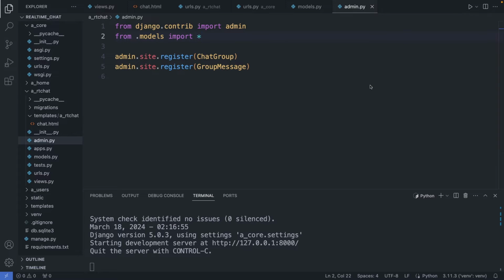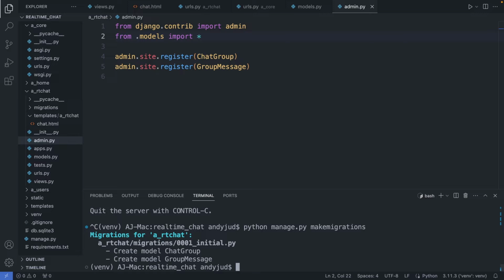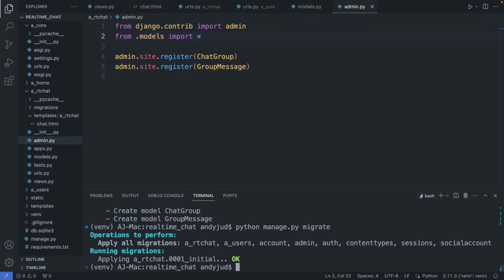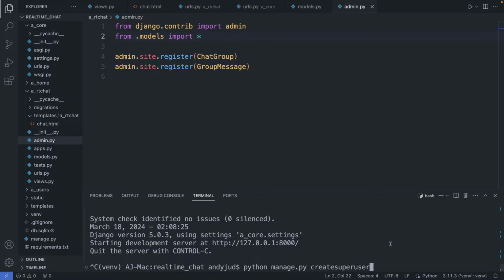Then we have to do the migration now. So I shut down the server and write python manage.py makemigrations, and then migrate with python manage.py migrate. Then I also create a superuser now, so we can log into the admin interface. With python manage.py createsuperuser.